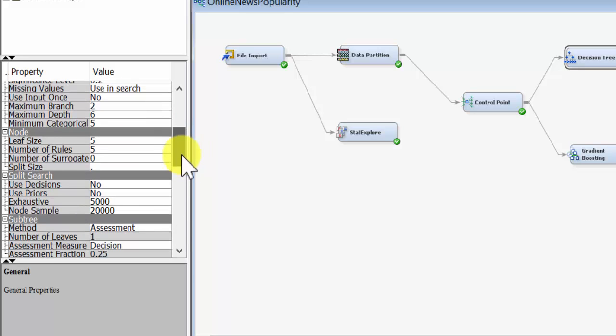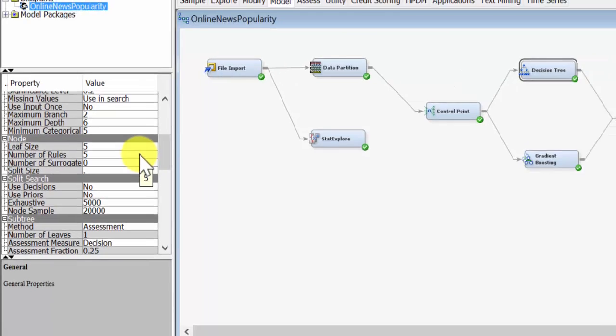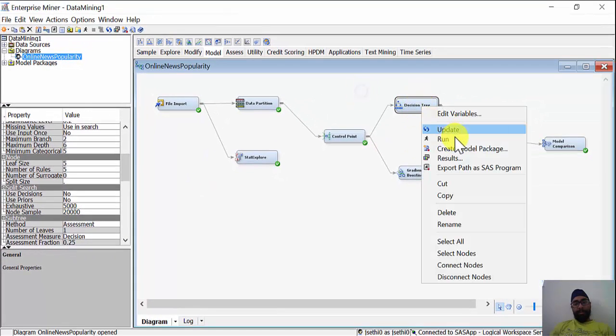I have selected it as 6. The leaf size of 5 means how many minimum records should be there to create a leaf. Then number of rules equal to 5 means how many rules should be considered before creating a leaf. 5 will be considered, but only 1 will be used. So once this is there, we need to run the model. I've already executed it, so I'm directly moving on to the results.